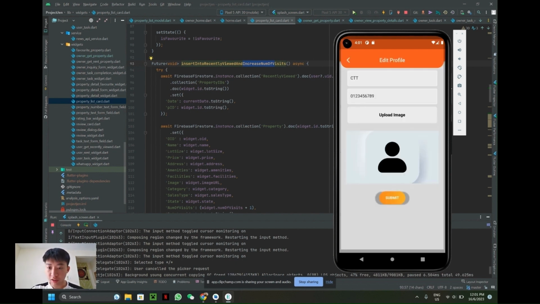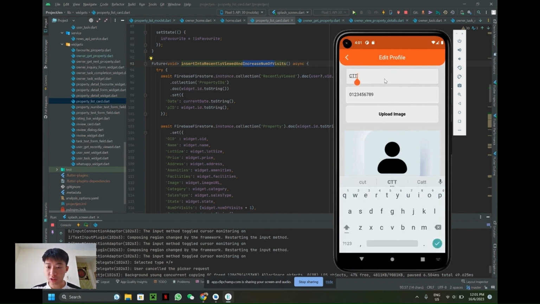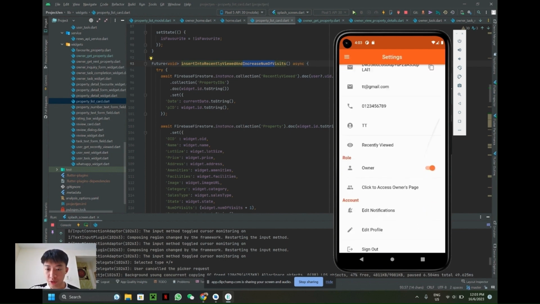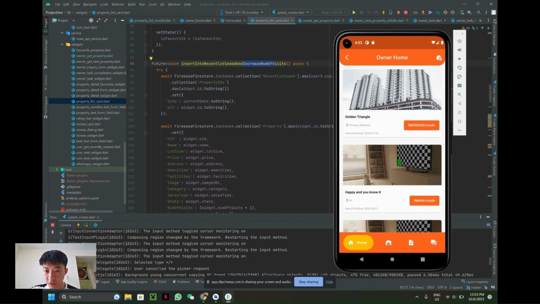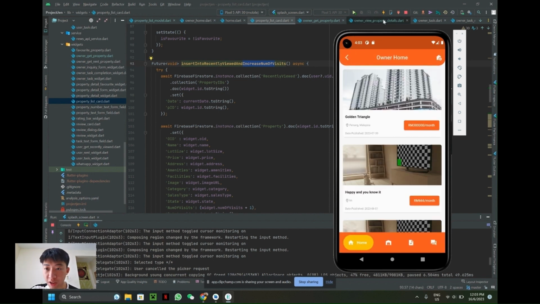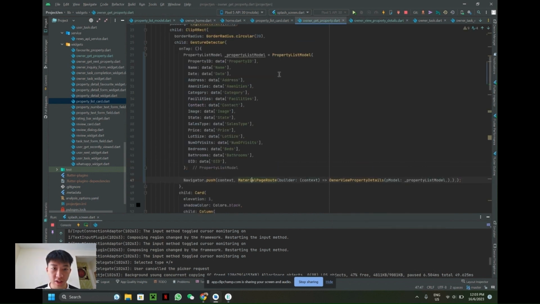And then I'll let you see the edit profile. I'll just change my name. Submit. So there, TT. Now I'm going to show you the owner homepage. This is the owner homepage. It is displayed using cards, and whenever I click on it, it displays the details, right? This is done using the MVVM. One sec. It's right here.